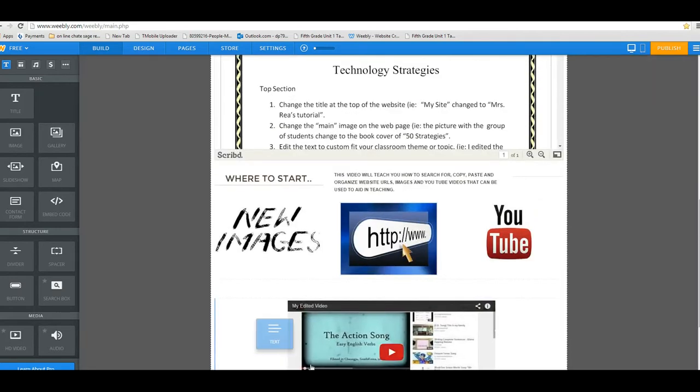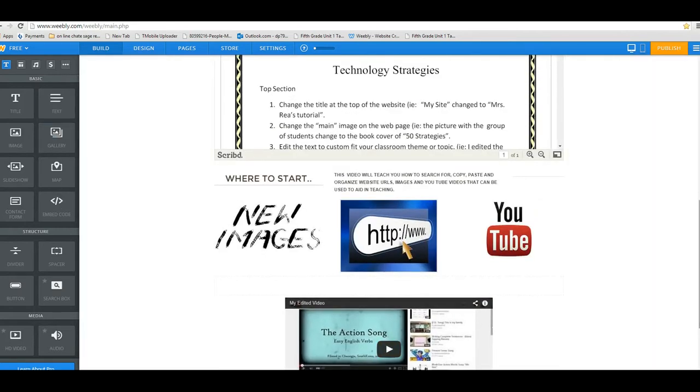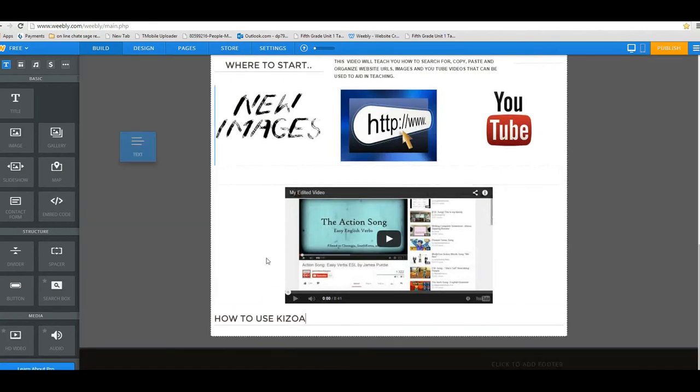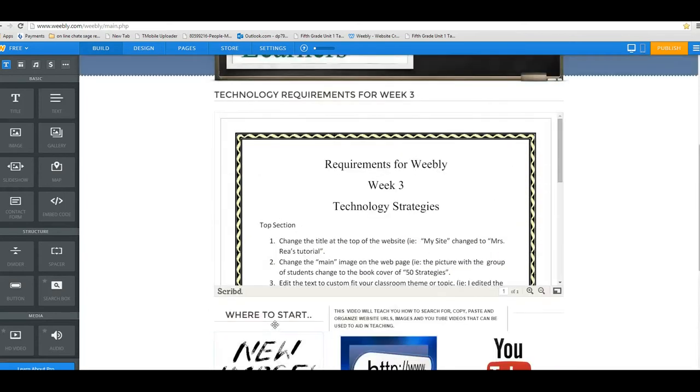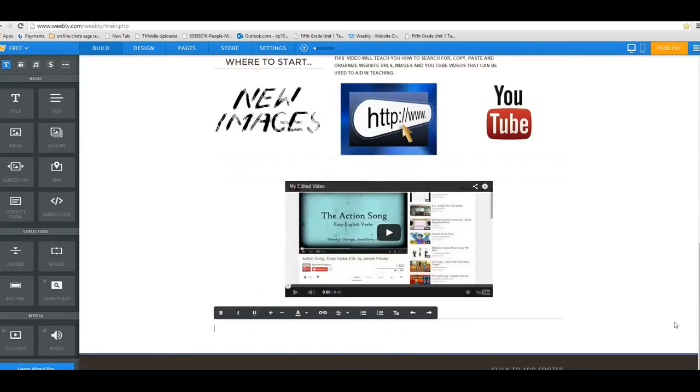I would like to add text next to that title. If your screen just moves down a little bit, just grab it, bring it back over. And right next to that title, I'm going to add some text. My computer's arguing with me a little bit, but that's okay.